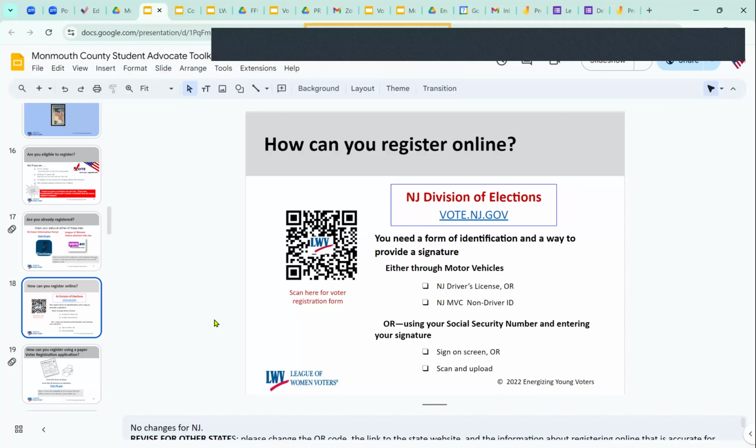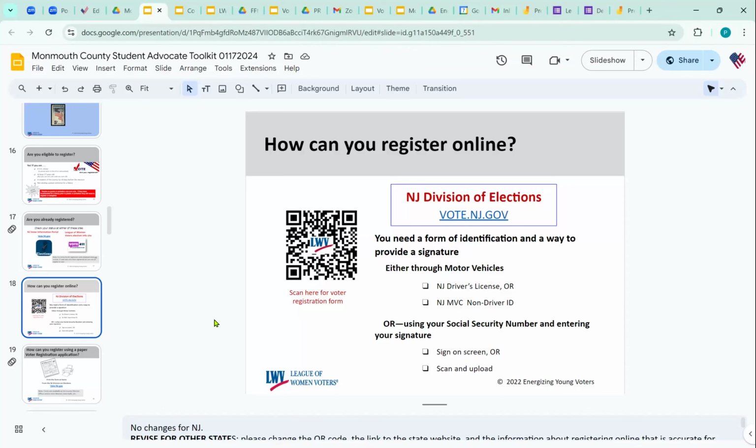And I will also point out that in urban areas, there are a lot of kids that don't get their driver's license because they don't need it. So those are really areas that are ripe for increasing the number of registered voters and access to schools in those areas. You can also sign on the screen or scan and upload it.